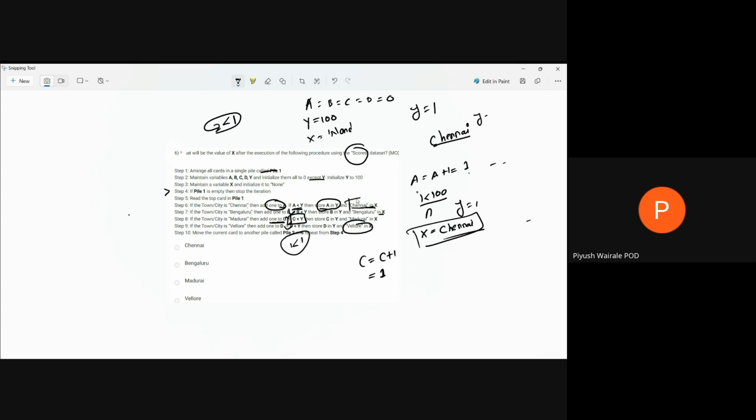So the first city is Chennai only. So the answer will be Chennai only. So I think the explanation was given wrong in that case. So I will update the explanation. In the answer, it was D, right? Explanation.